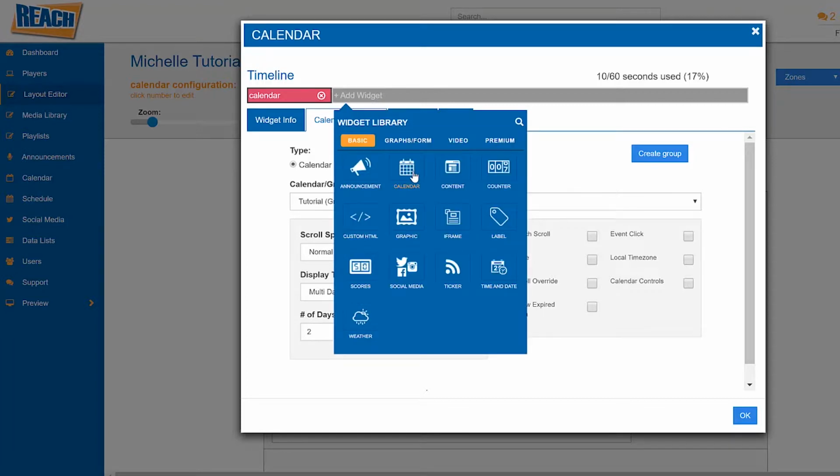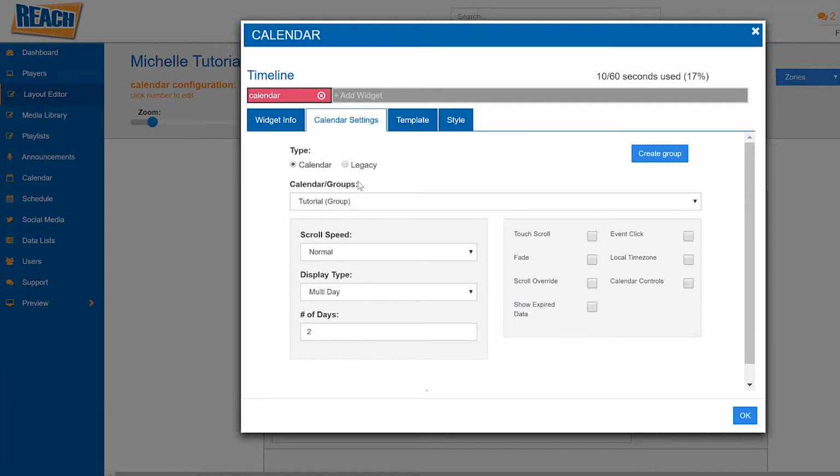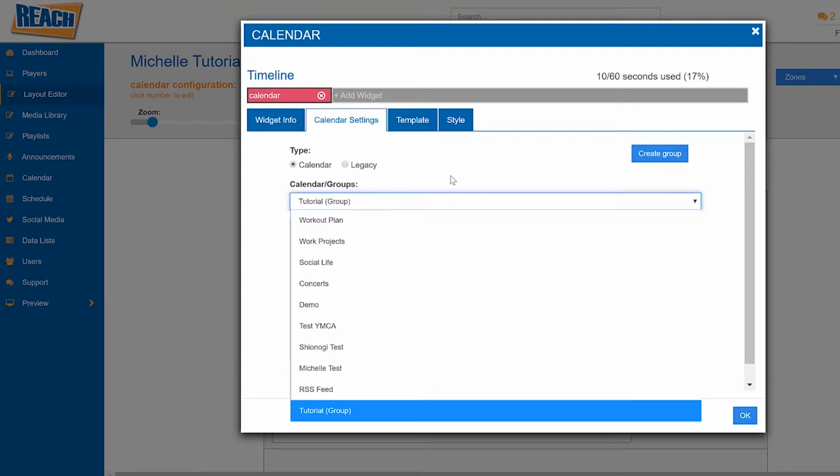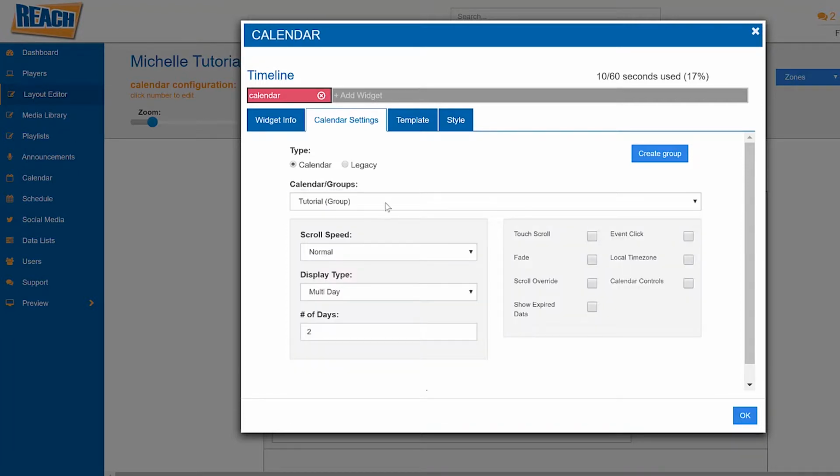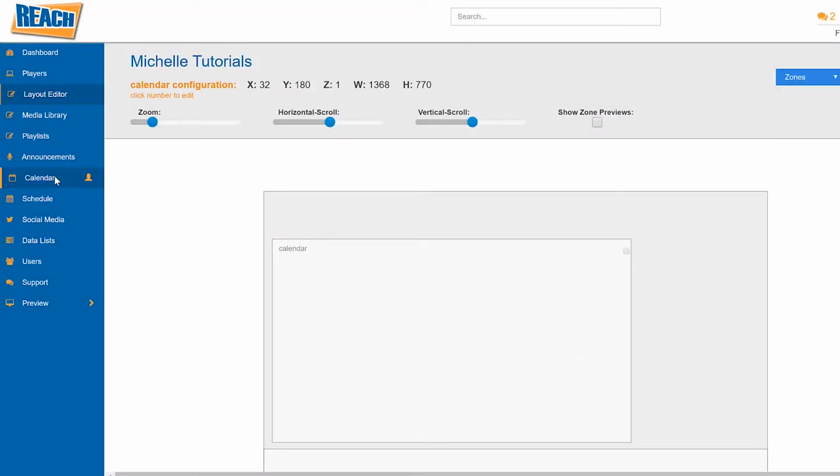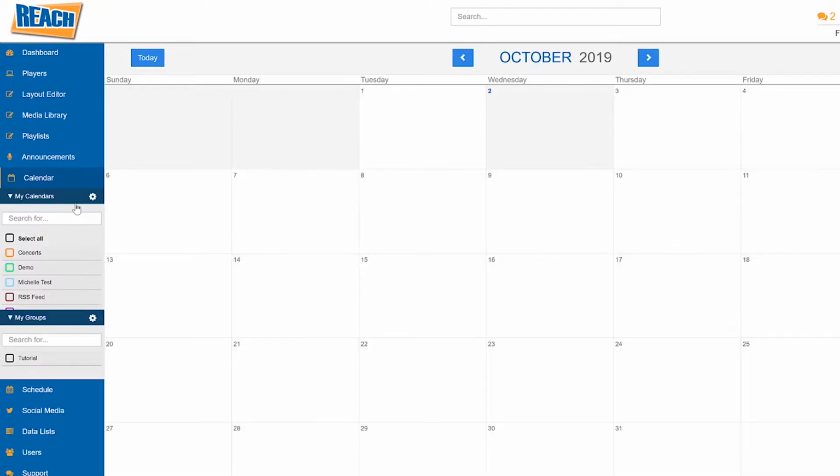As you know, you do need to grab that widget, which is right here, called the calendar. Make sure that you're on the calendar type, and then we do have calendar and groups. So again, let's take a step back to explain what is calendar, what is groups. In the calendar application, when you create calendars, you create them separately. So I have a calendar called concerts, demos, social life, work projects, workout plan.